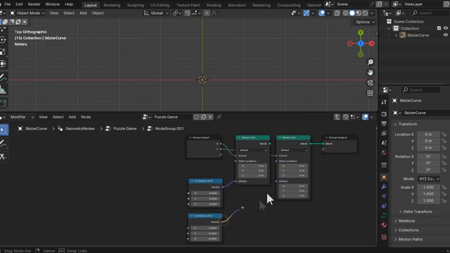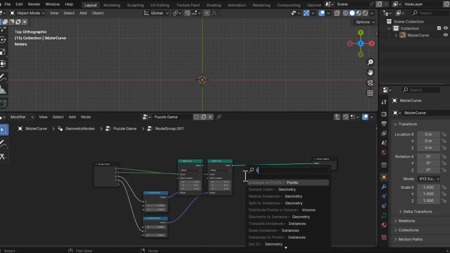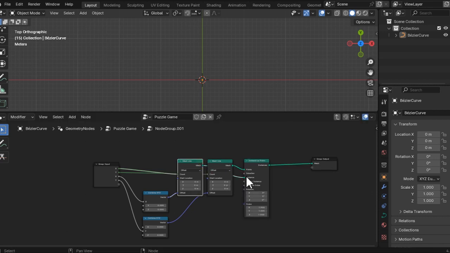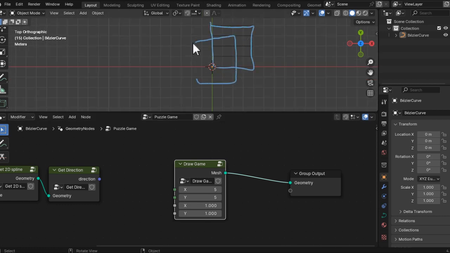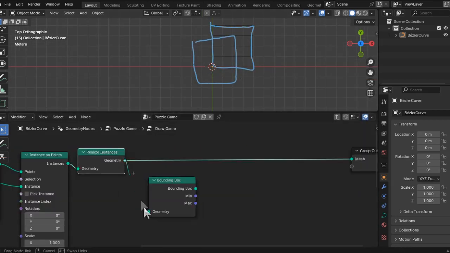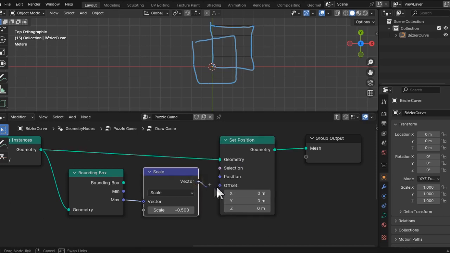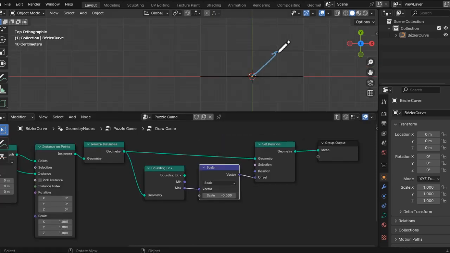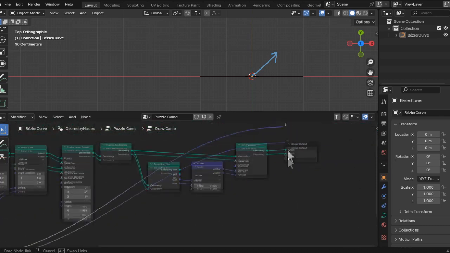Connect each socket to a combine XYZ node and then take X from one combine XYZ node and Y from another, connecting them to the group input. Instance the X-axis mesh line on the Y-axis mesh line. Now I want to centralize the whole mesh. So realize the instances. Connect a bounding box to the geometry. Take the max and scale it by -0.5 and use the offset on the set position node. We will also be needing a vector having x and y offset. So combine x and y using another combine xyz and then output it to the group output.